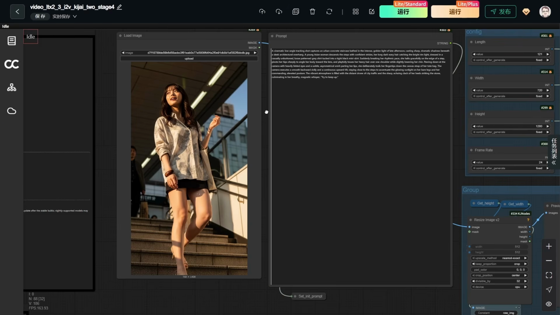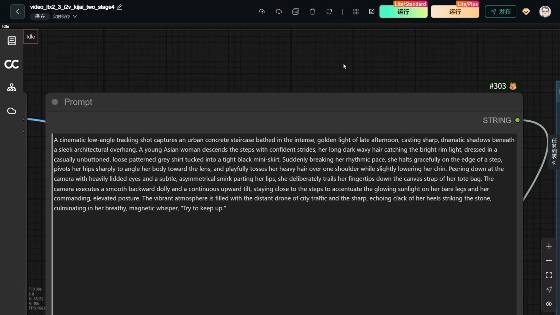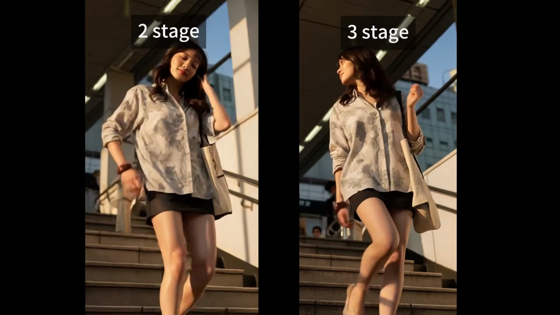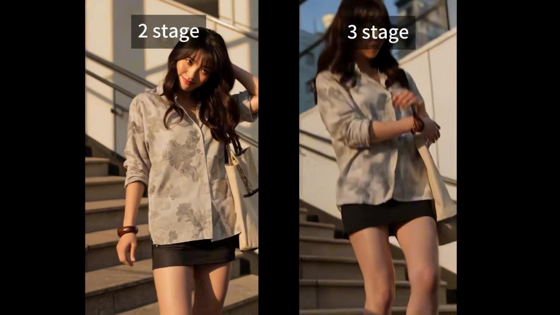Finally, let's test a rather interesting perspective, a low-angle shot. In the reference image, a beauty is walking down the stairs, and we captured this moment from a low-angle perspective. Let's look at the prompt design. She stops walking, elegantly stands at the edge of the steps, abruptly turns around, and faces her body toward the camera. She playfully flips her thick long hair over one shoulder while slightly lowering her head. As for the camera design, we didn't include too much description. Let's look at the final generated result.